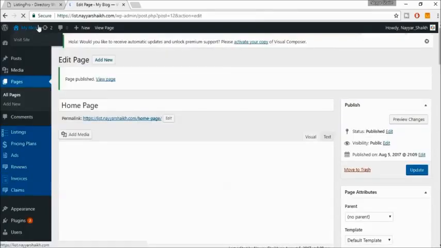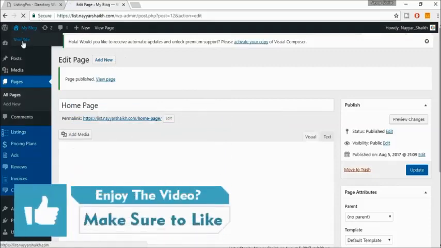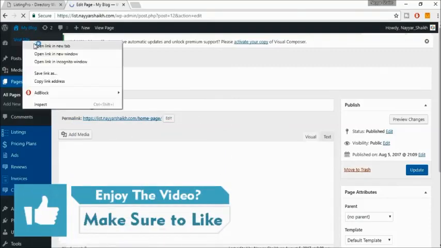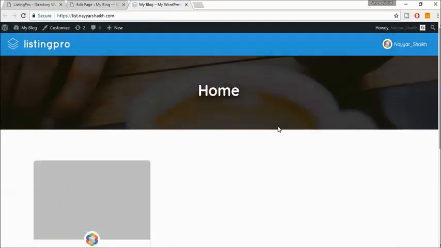Okay, now we have to open our website in a new tab. So what you can do is hover here, you'll see this visit site. Just open this link in a new tab. Okay, so as you can see, it looks exactly the same and nothing has changed, because we have just created a page which is named home page, but that is not technically our home page. Okay, so let's make that page our home page.